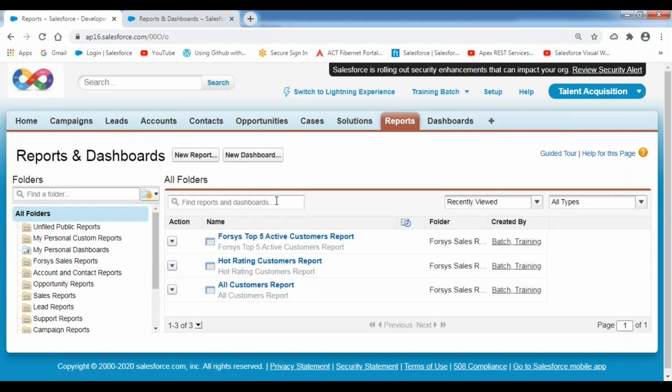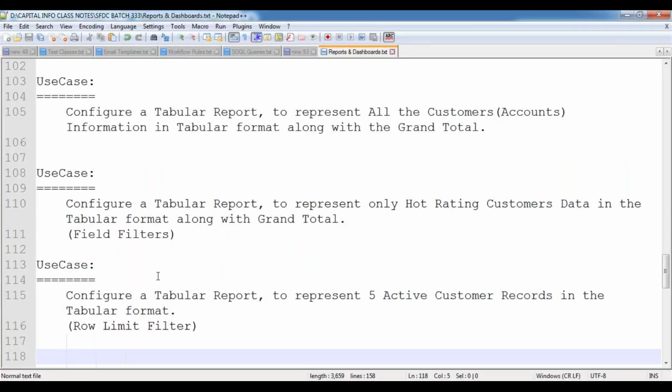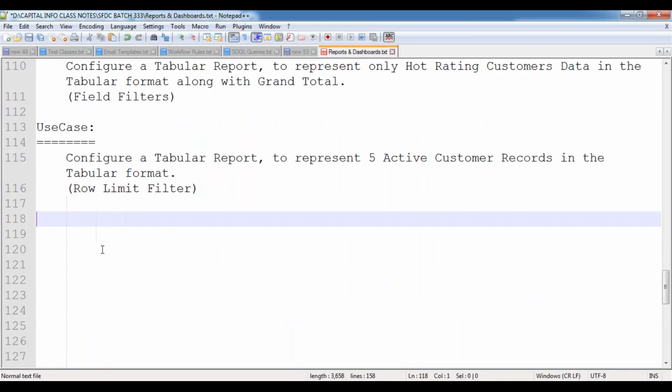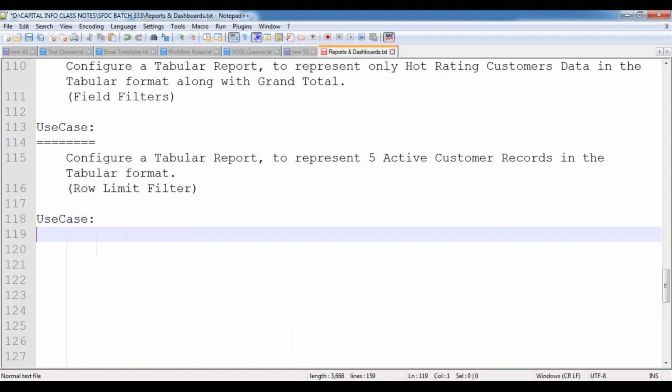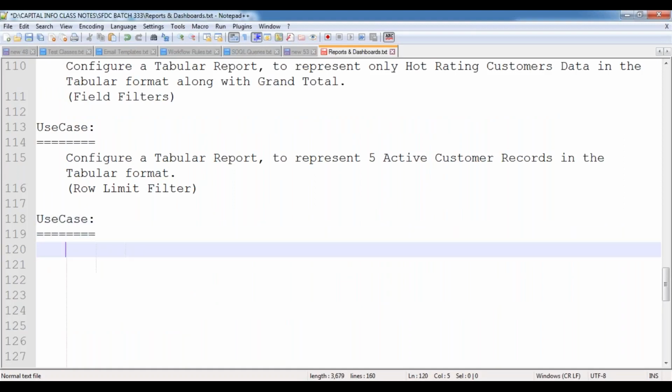Now, let's see one more small use case to implement the cross-object filters. These all are in the tabular reports only. In the tabular reports, we can apply these many filters. Now the use case. Now let's see the practical part.